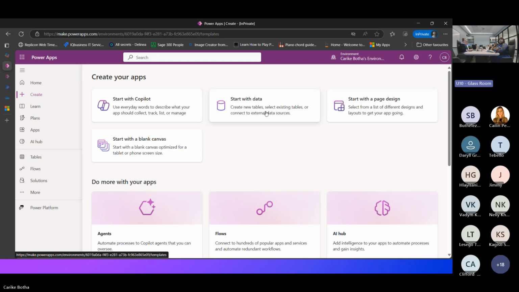You can also start with data. Starting with data means either Dataverse or Excel or SharePoint. It all depends on where you start. You can even start with a page design. For those of you who use Figma to design a layout, you can use that.